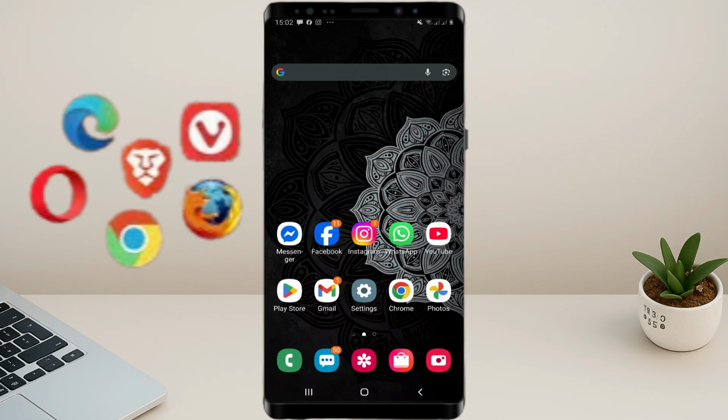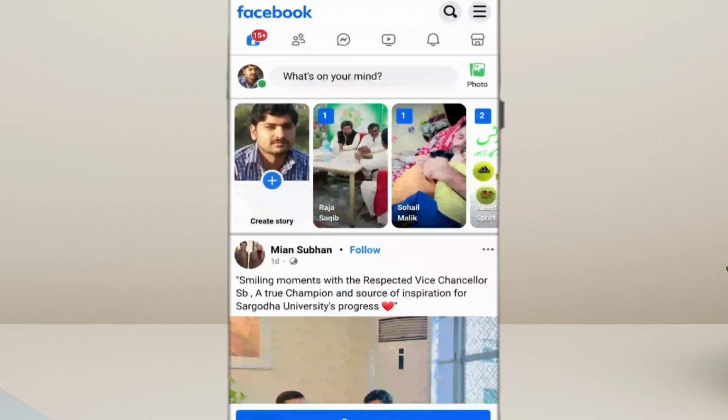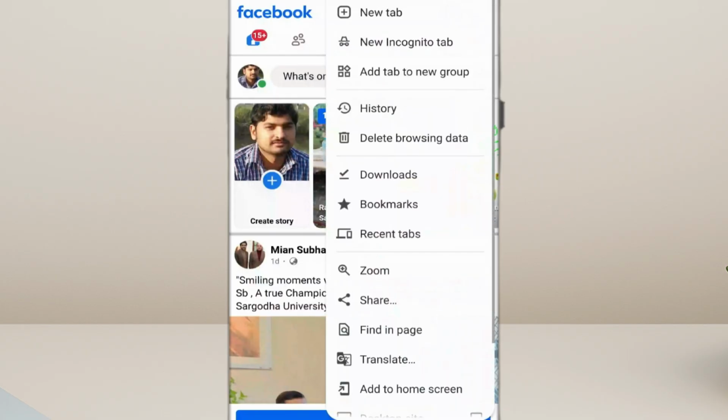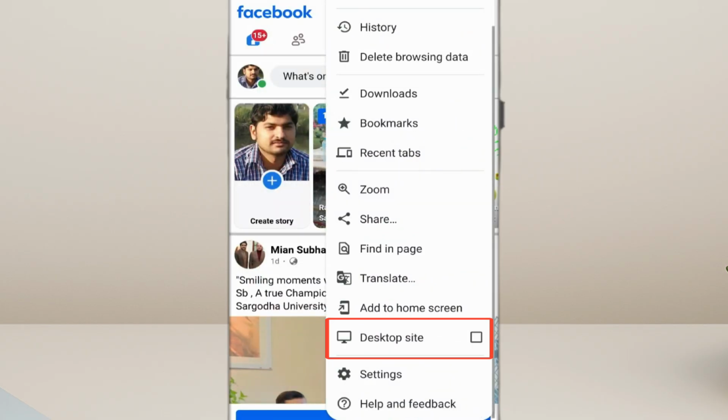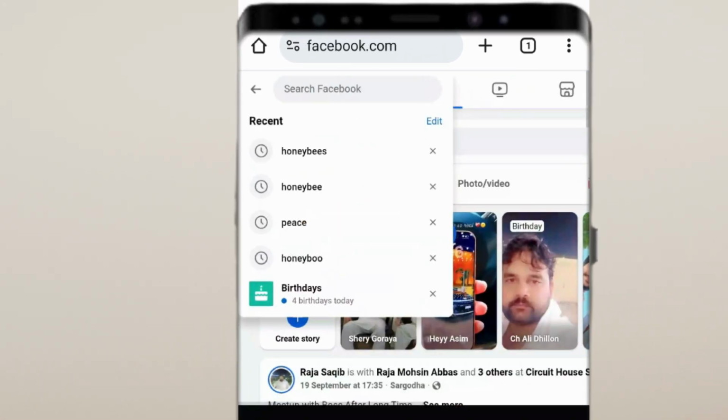So, if you're using the app on your mobile, first open your browser, log into your account, then go to the browser menu and enable desktop site. After that, follow these steps. First, enter your keyword in the search bar.